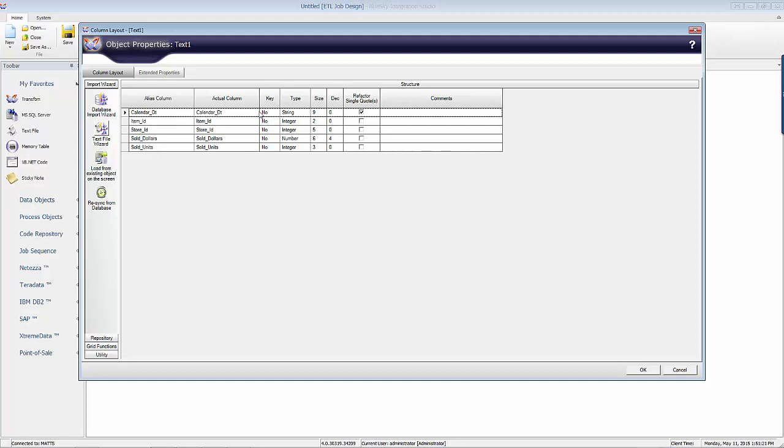Okay, so for calendar date, for instance, I might want to come in here and say, you know what, this is a date time, not a string. And I might want to say down here that these integers look awfully small, and that's because on the first 500 rows, the max it found was 2, or a length of 2.